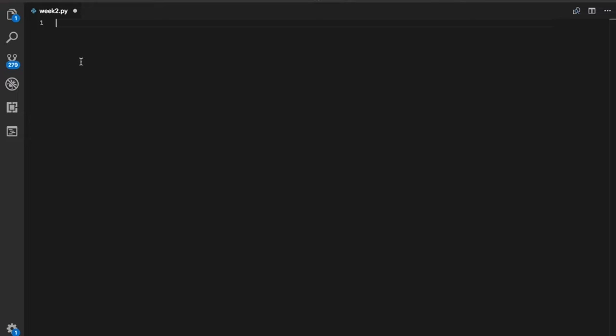Okay, so the first thing I want to talk about is, let's say we want to make our programs a little bit more dynamic. One way we can do that is by getting input from the user. And we can get input from the user by using Python's built-in input function. It looks like this. It's called input, and it takes in a single parameter, which is a string.